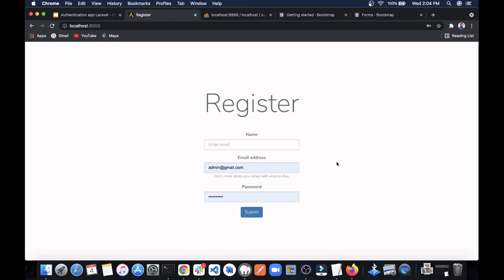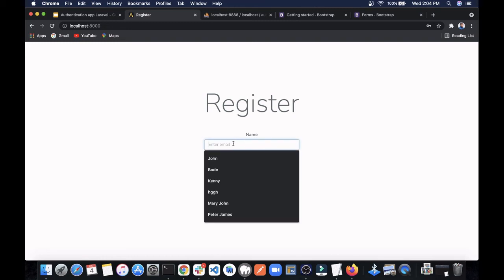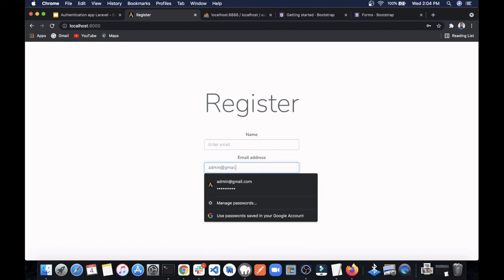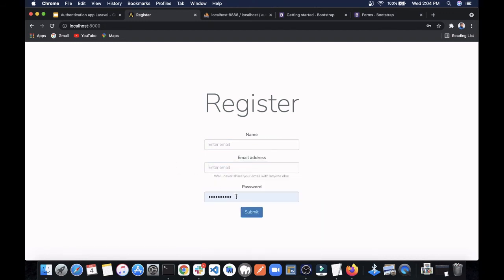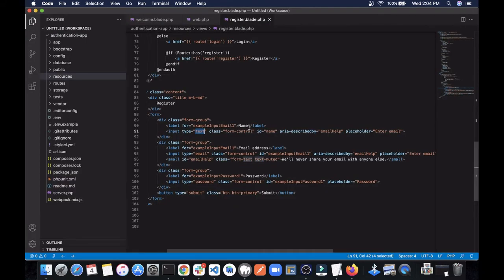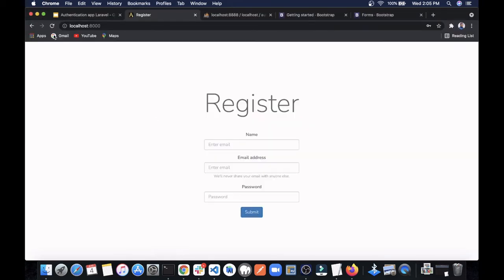So as you can see, we have our form already. Okay, we need to change this place so that this should be enter name. Enter email is fine. Password is fine. So I'll go back to my code. Change this to enter name instead of enter email. Okay, this is fine. This is actually too big. Let's reduce the size of this text.